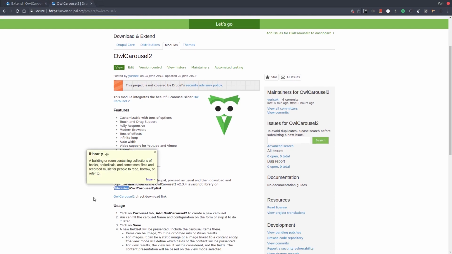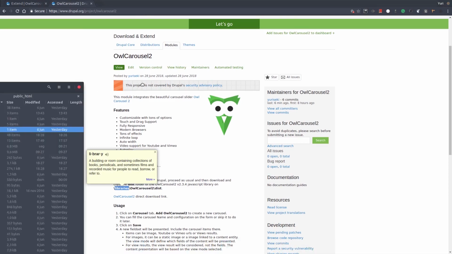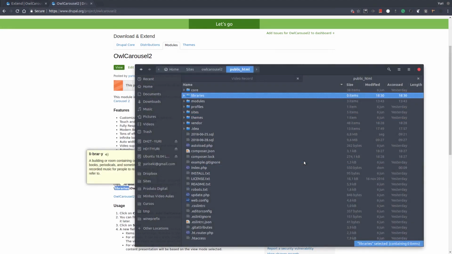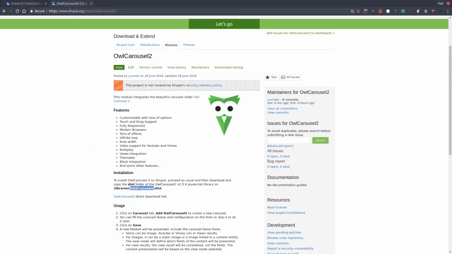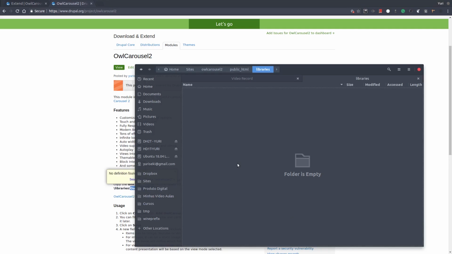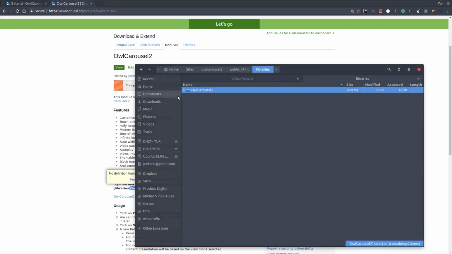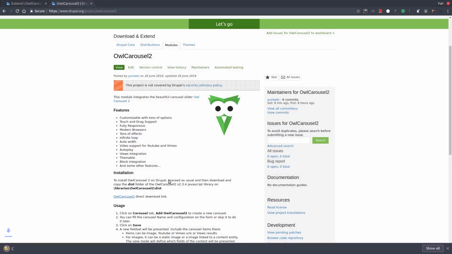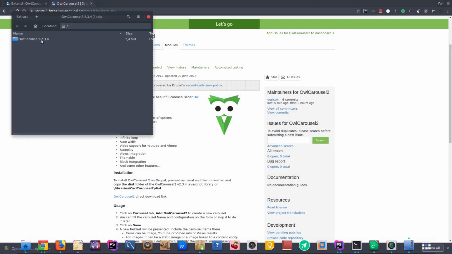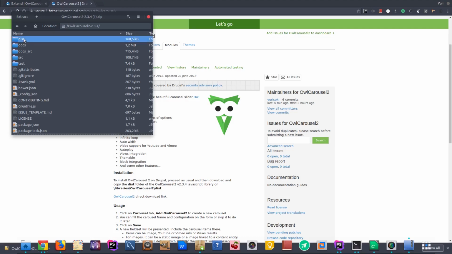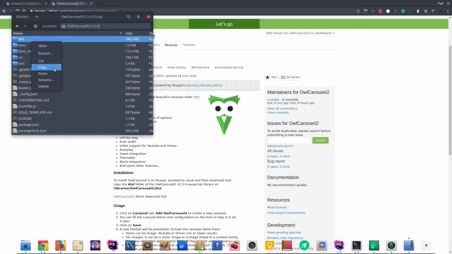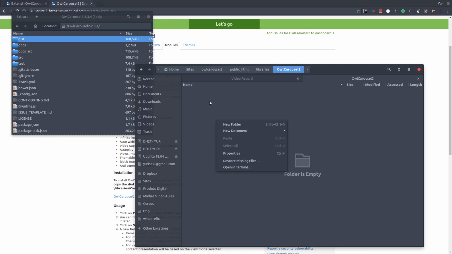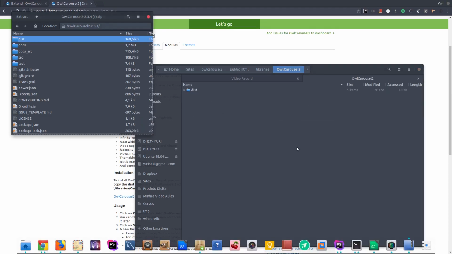As this module requires an external library, I'm gonna go to the installation instructions and create a libraries folder. Inside libraries, I'm going to create the owlcarousel2 folder. And then I'm going to download the library, save it, open it, and copy the dist folder inside my owlcarousel2 folder. Right.